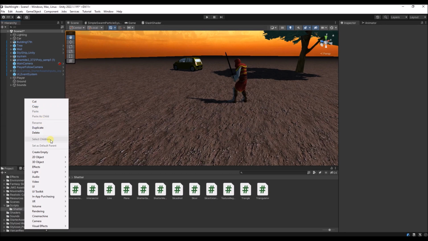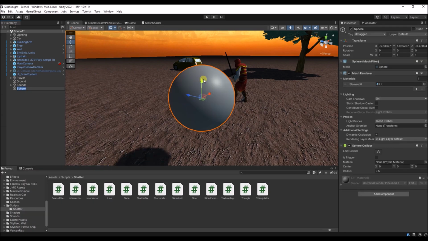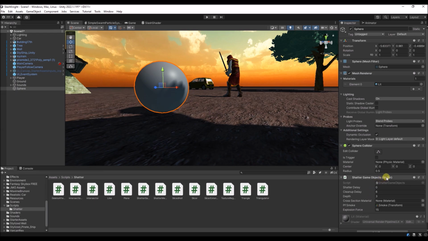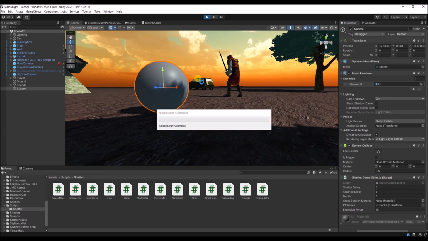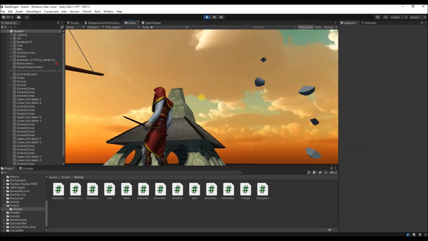To demonstrate how this works, I'm first gonna create a sphere. The object already has a collider. Now all you need to do is add this Shatter game objects script. Now if I press play, I can already shatter this sphere.